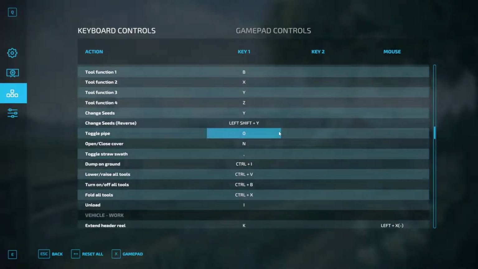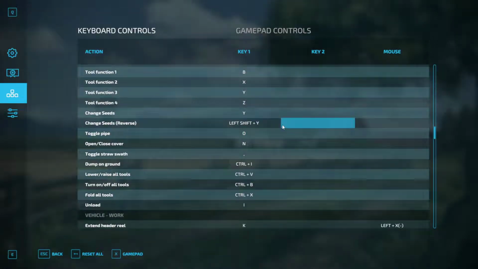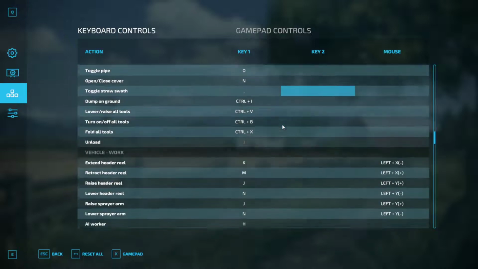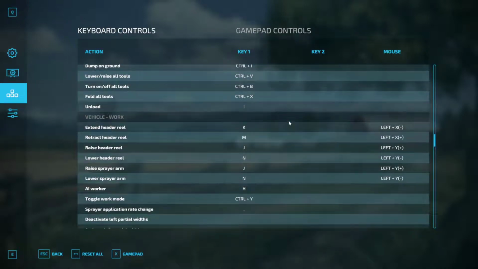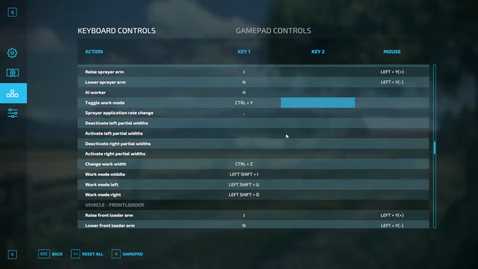I recommend just having a fiddle with them. If you're using a wheel, map them to it. But these are, like I said, the basic default keyboard settings to an extent as well. Okay, just right there.